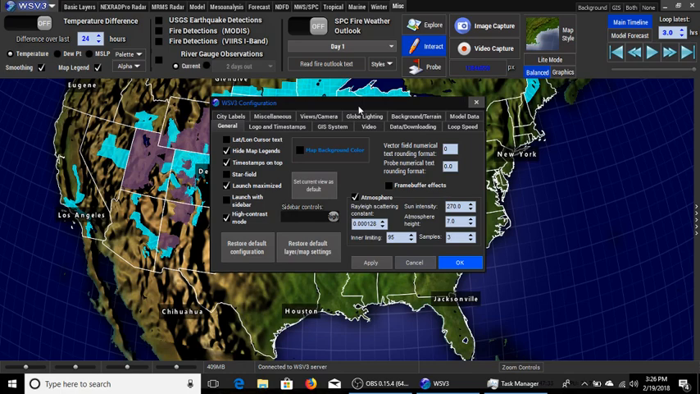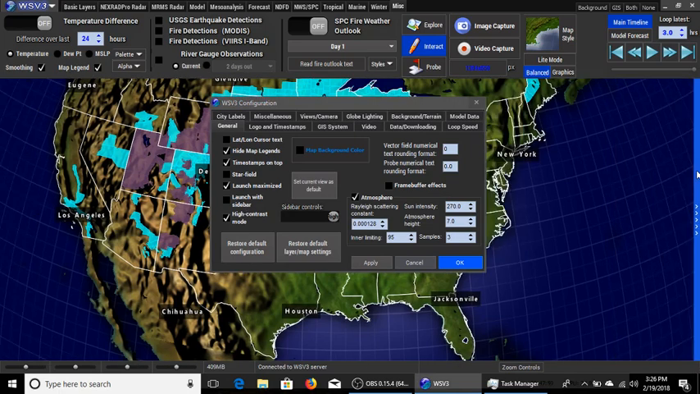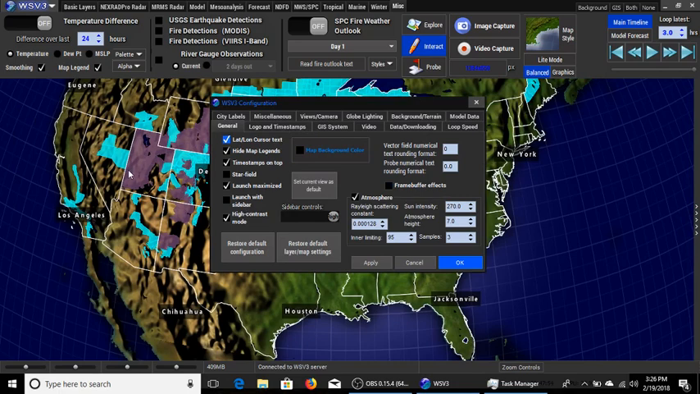Mine are all crazy. Most of it's default. I don't know what this frame buffer effect is. I've never played with it. I have the star field turned off because it uses a little bit more resources than I like. The sidebar right here I've turned off, but that's what shows up on the side here. You can show lat long cursor text, change the background color of your map.